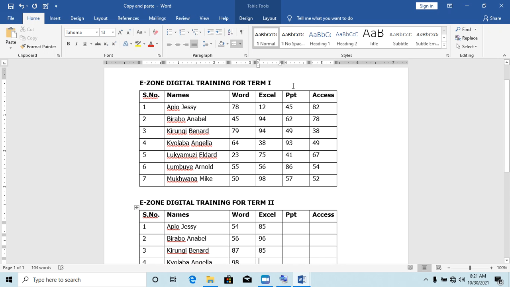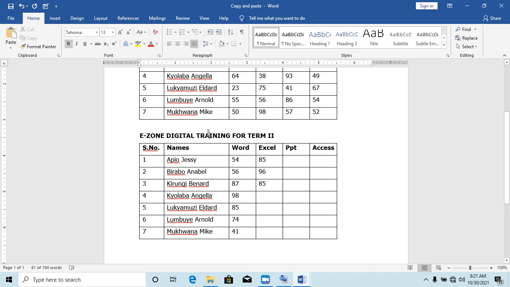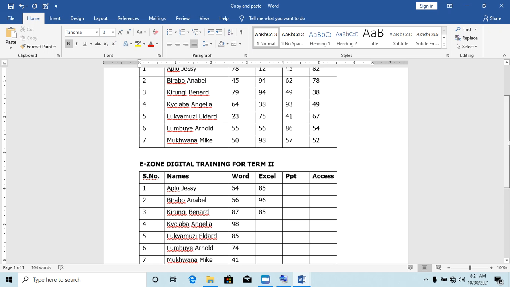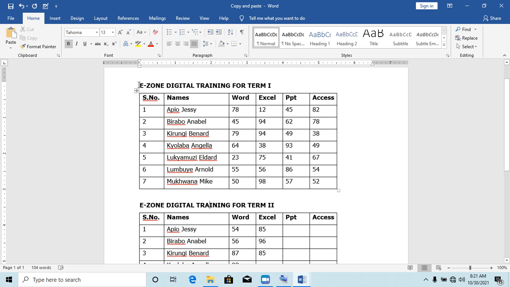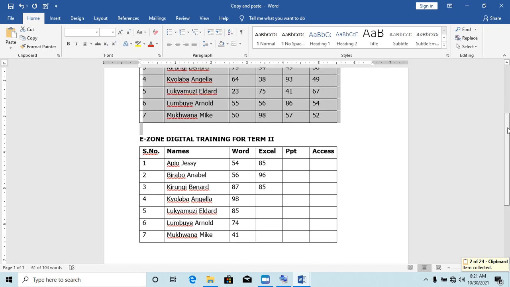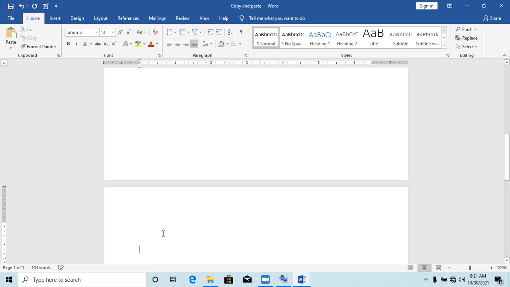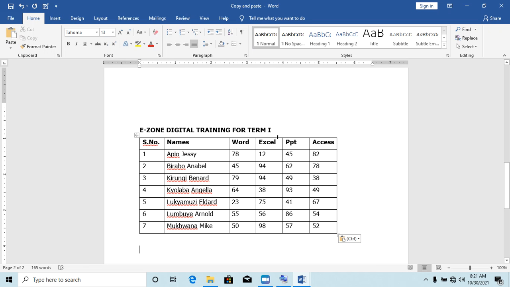So let me repeat just this. Supposing I have the marks of 7 students in term 1, and then when term 2 comes, I want to have the exact table and then put the marks for term 2. What you do, you select this content. So I will highlight this, it will turn grayish, and then under the home tab, I'll choose copy. Then I'll go down here. Let me go to the next page, and then I'll choose paste. So I have another exact table like the one I had.